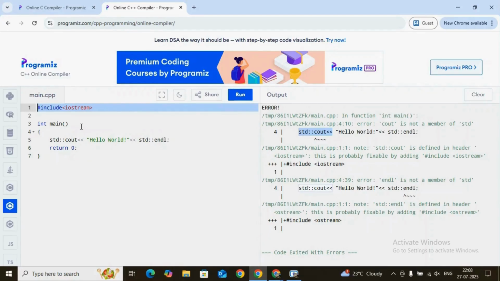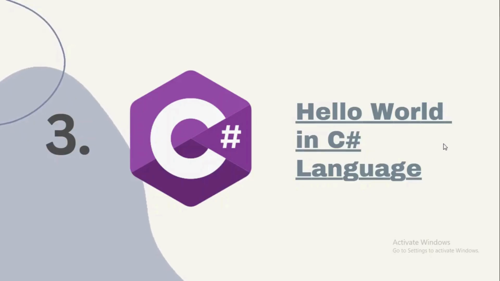Even C++ is an object oriented programming language. Later we can create the classes and objects there, like we will print the hello world and do some other methods. Okay, but for now this is the syntax by which we can print the hello world. Okay, let's move to the next programming language, which is C#.